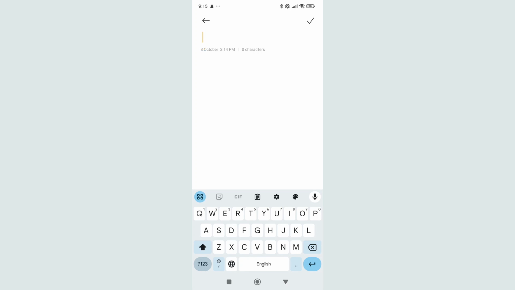Today in this video I'm going to show you how to enable and disable the floating keyboard on your Android device. So let's begin our video. Here you can see my keyboard, but it's not floating. Right now I'm going to enable the floating keyboard.